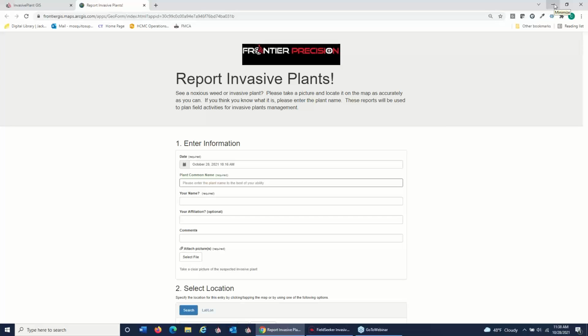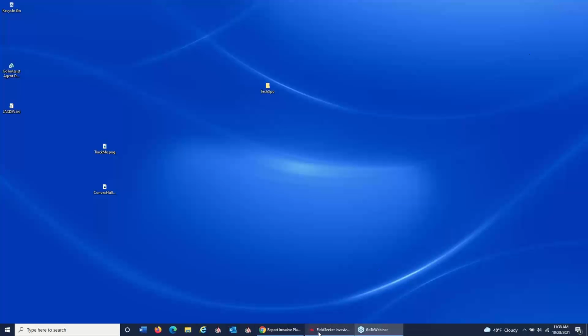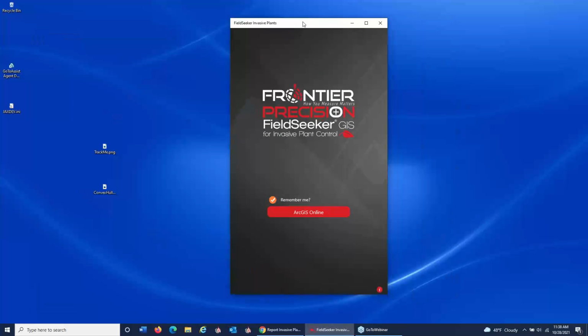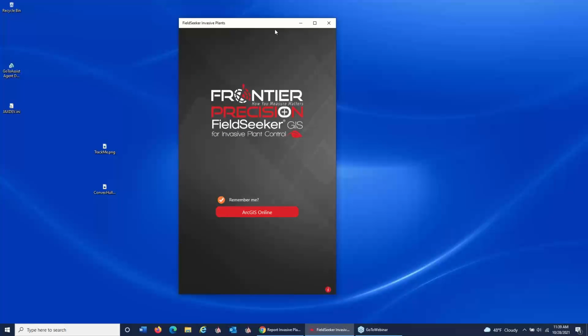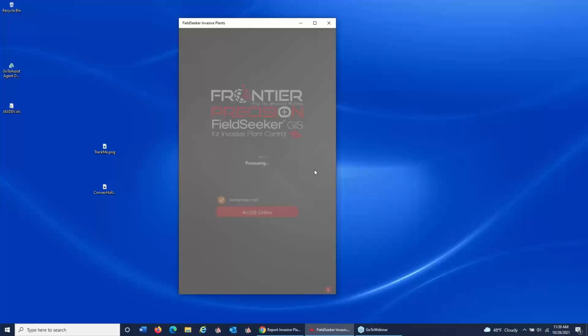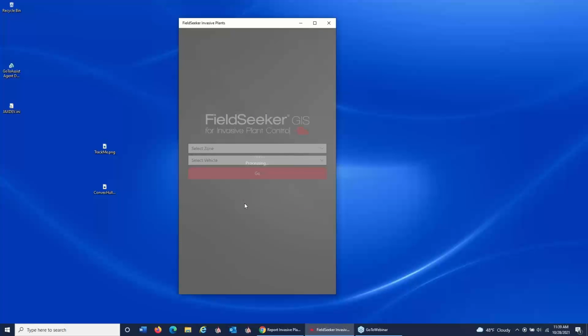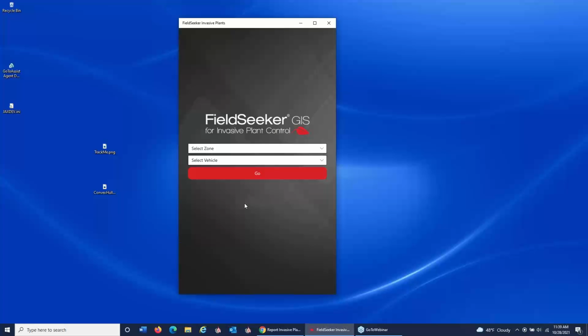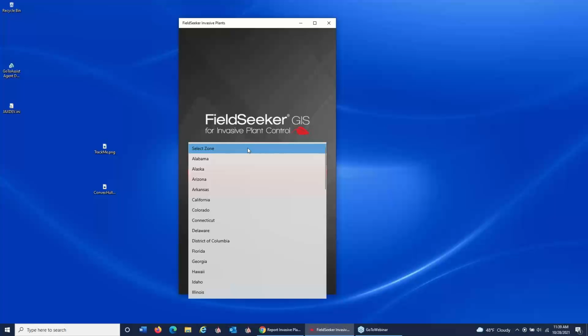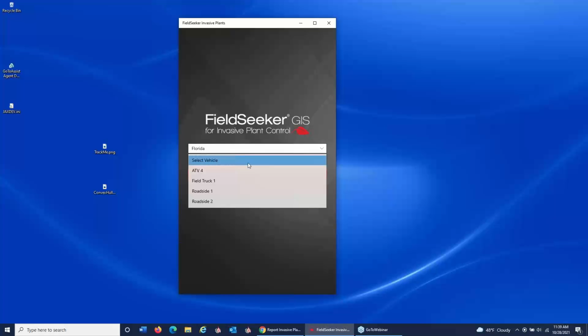Okay, so now let's switch over onto the mobile application. This mobile app is running on my Windows 10 laptop here, but it's intended for use on phones and tablets. It's on the Apple App Store, the Play Store, and it's also on the Microsoft Store. I'm going to log in using ArcGIS Online, same process. I also had the box checked there to remember me, so it didn't prompt me for the login again since I've logged in recently. I pick the zone, and then I pick the vehicle.